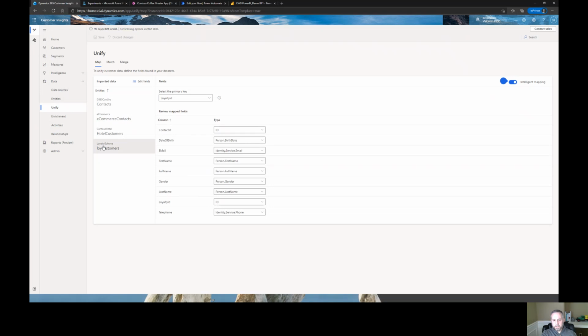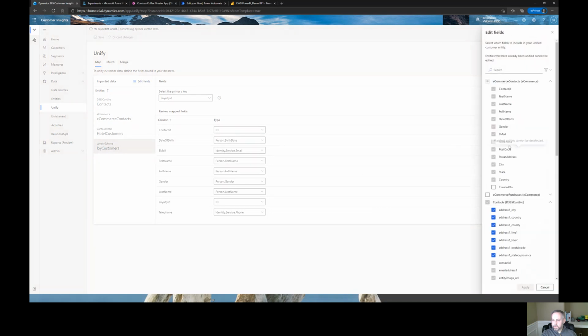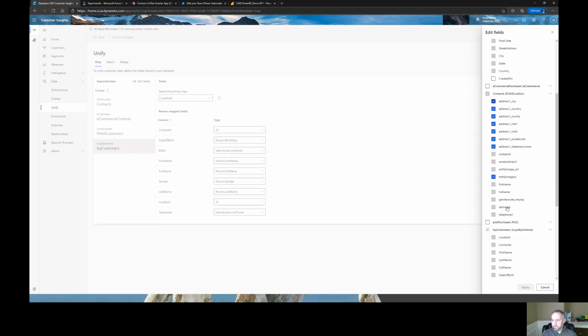And then we have our loyalty scheme information, and once again, it's very similar. We could also go in here and edit some fields and choose which ones we want to either show or not show in our mapping exercise. And as you can see here for the contacts, we've actually chosen not to view a few and have chosen others.